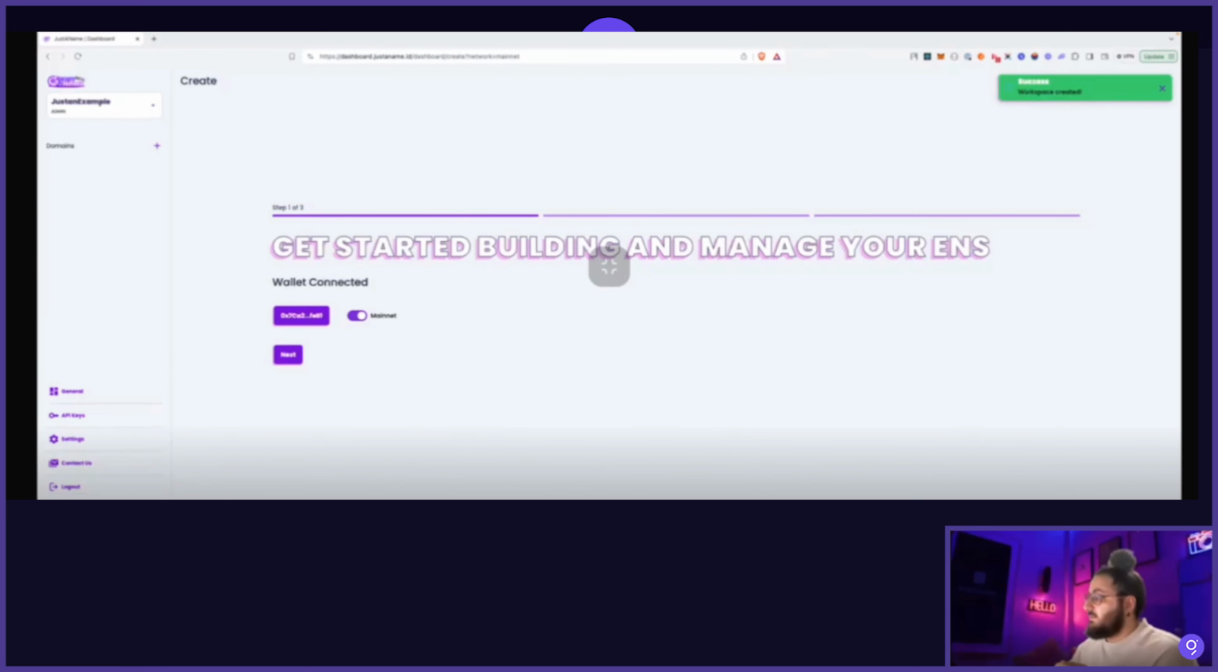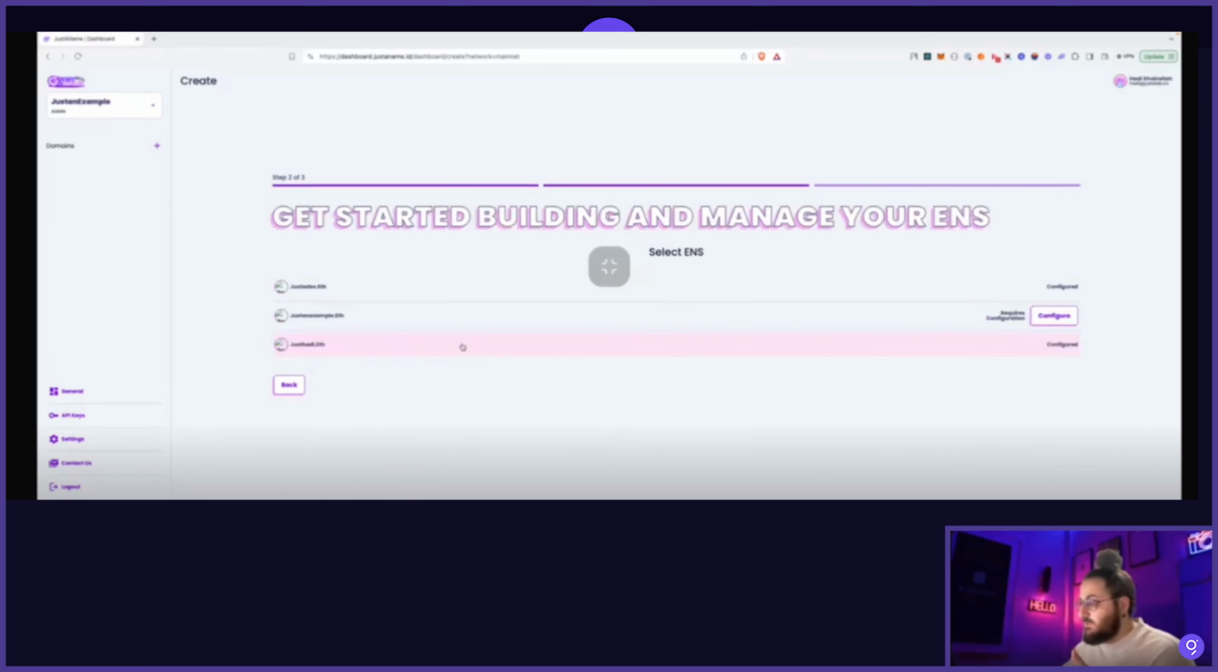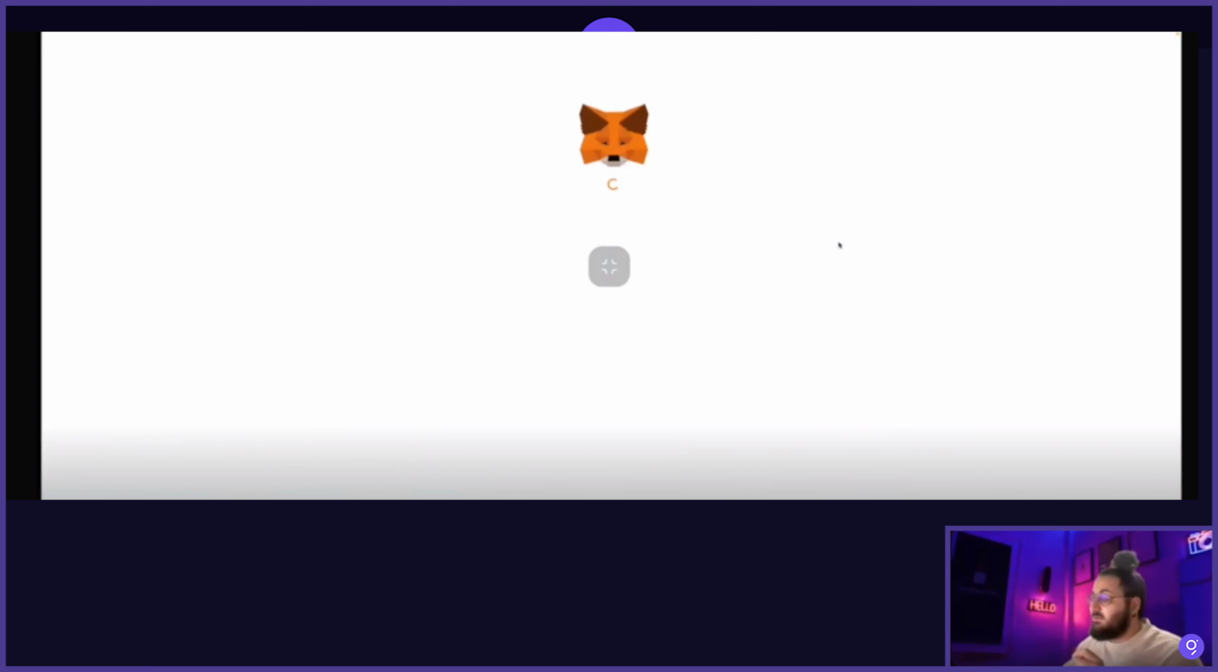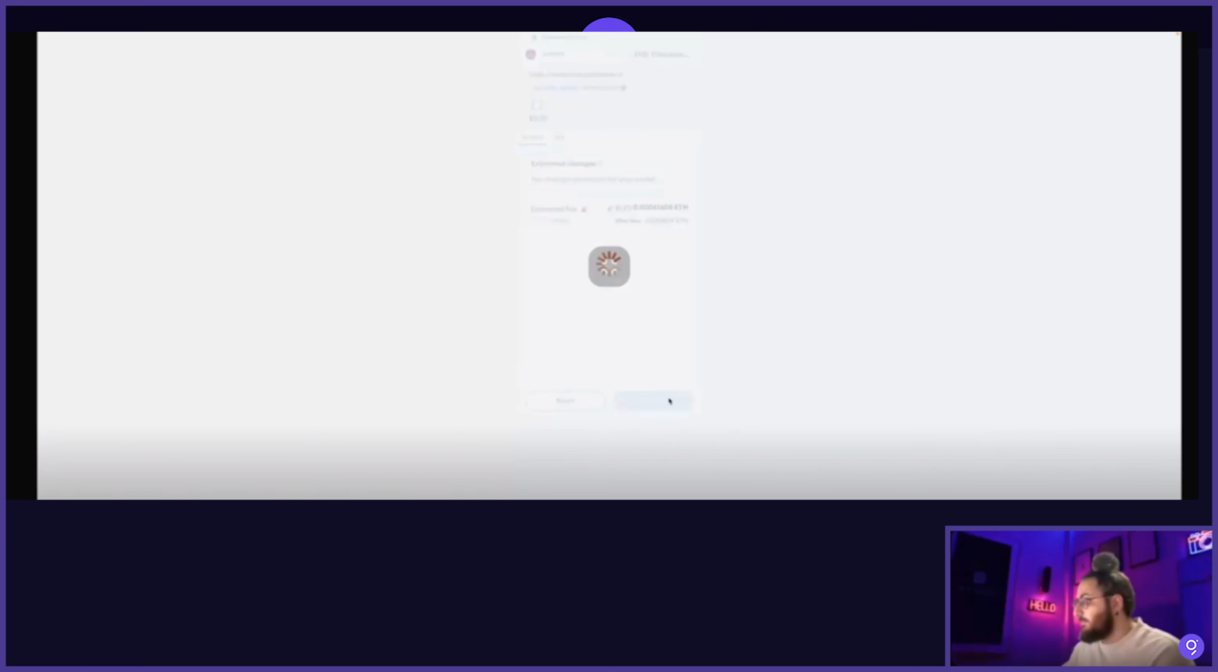And I'm going to add an ENS name that we can use for testing. So it's just an example.eth. The only thing that I need to do is a transaction that will change the resolver of the ENS into the JustAName resolver.